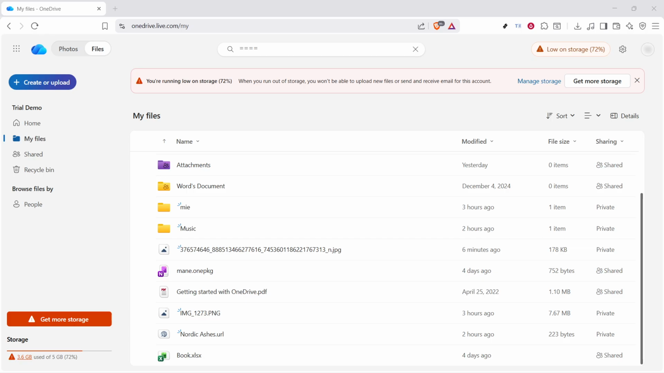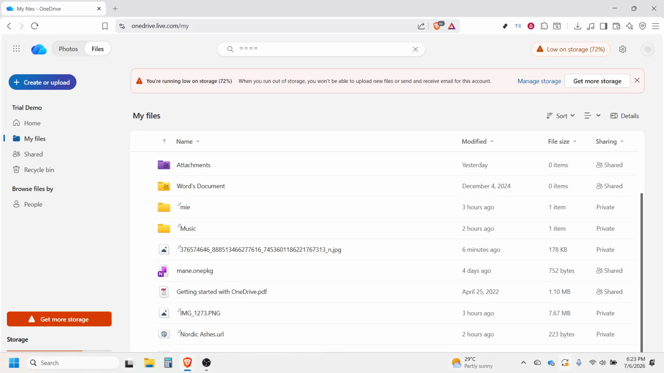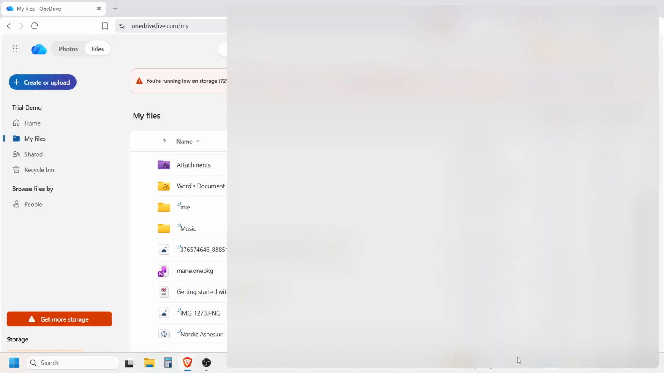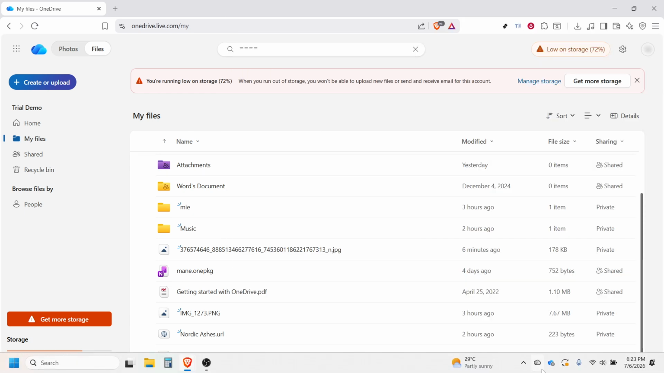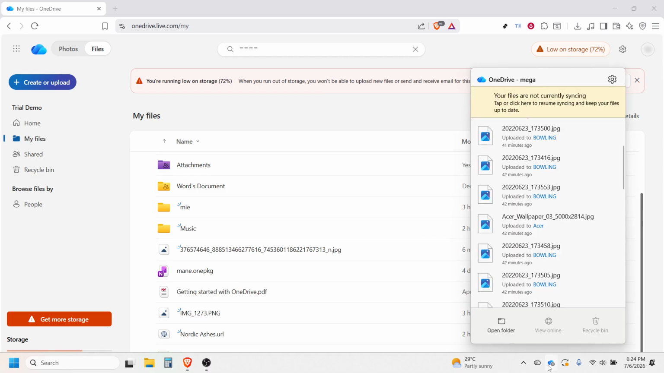To begin, look at the taskbar on your computer. This is usually located at the bottom of the screen. Find the OneDrive cloud icon there and click on it. If you don't see it right away, you may need to click the small arrow that shows hidden icons first. Once you select the OneDrive cloud icon, the OneDrive panel will open, giving you access to its controls and current sync status. Next, click the settings icon inside the OneDrive panel.